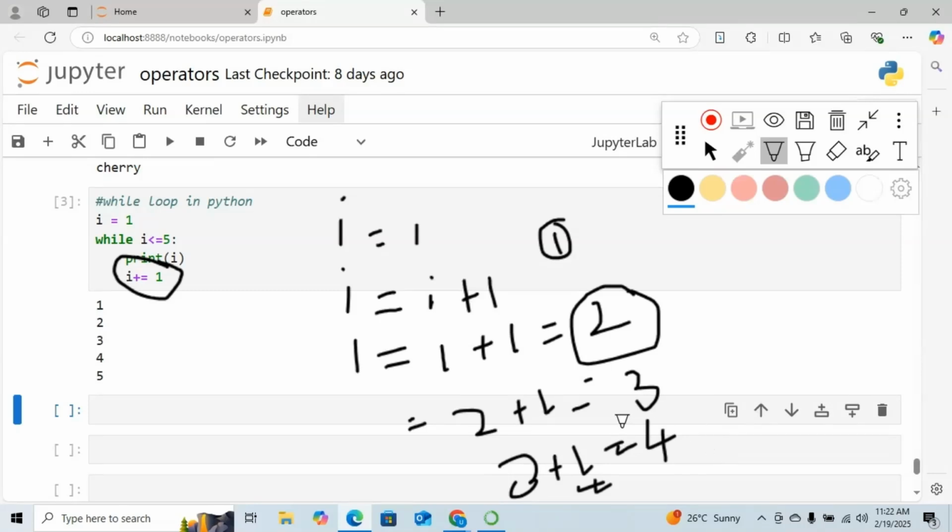Until i becomes 6, the condition i less than or equal to 5 keeps the loop running. Once i becomes 6, it will come out of the loop. And here we got the output as 1, 2, 3, 4, 5.